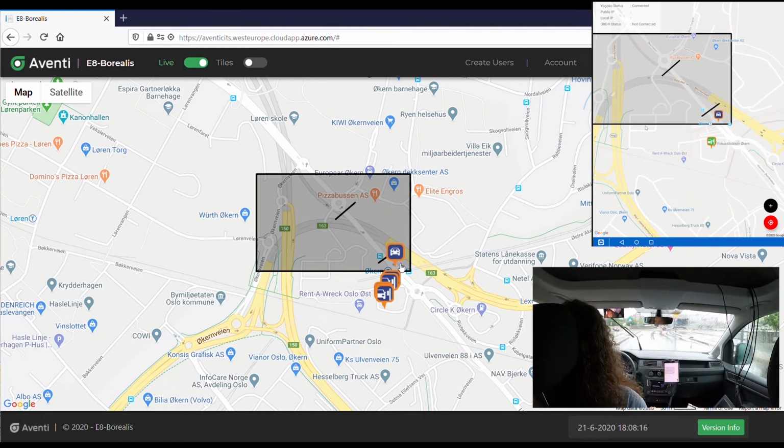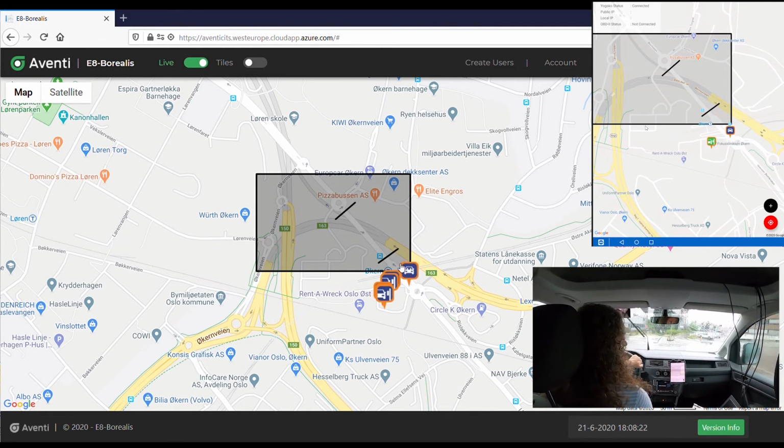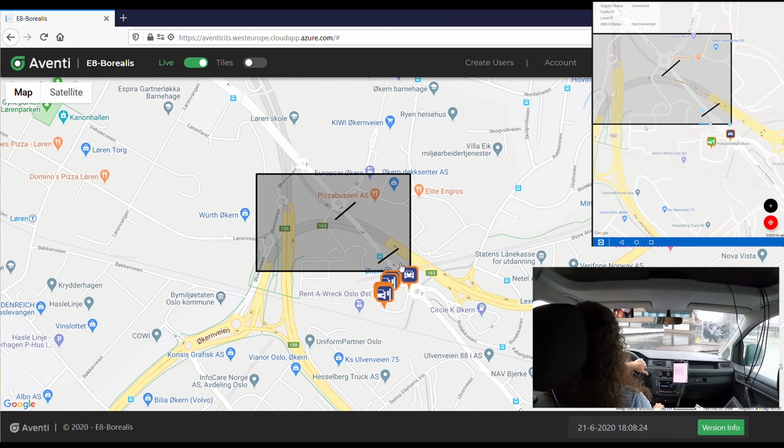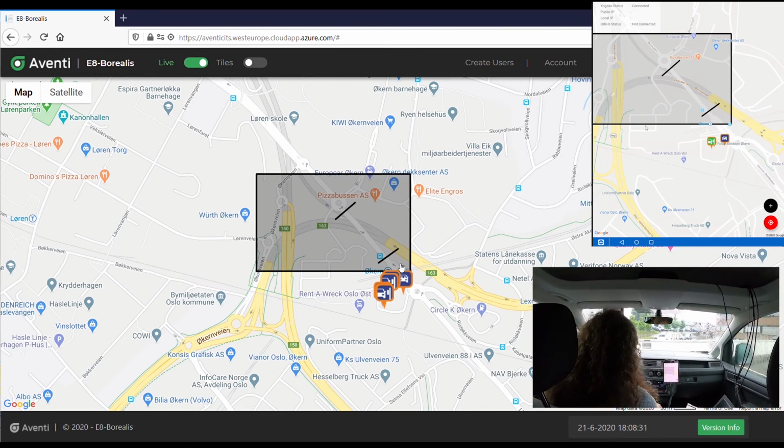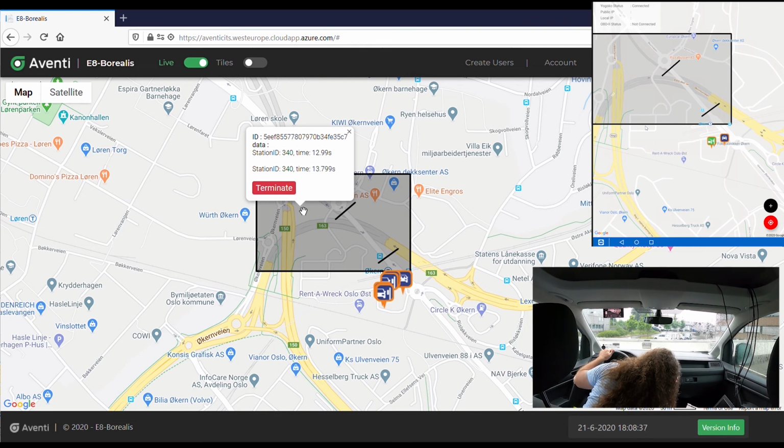So now we have 2 travel time measurements that have been reported from the onboard unit back to the central ITS server. And if we check on the central ITS server, here we see the 2 travel times that were recorded. So that works great.